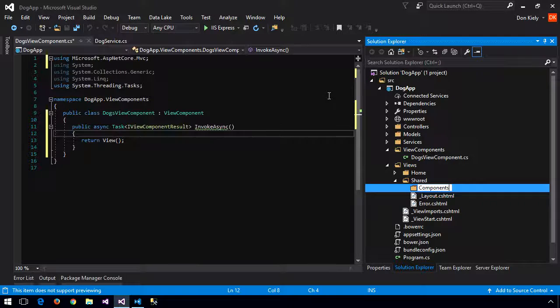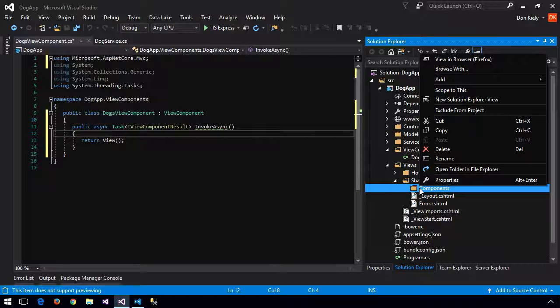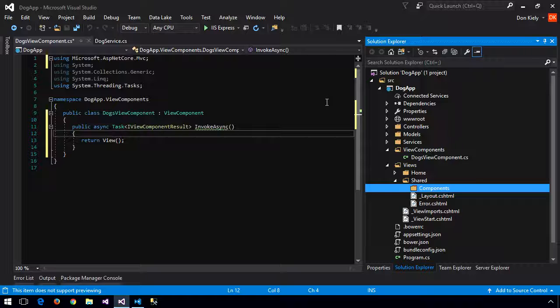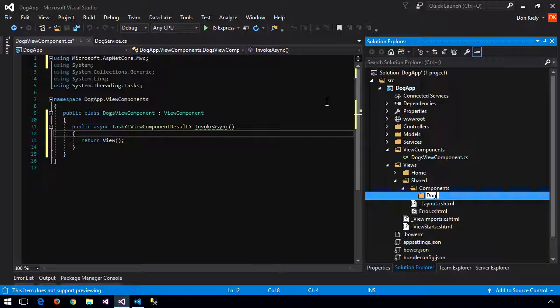And then the subfolder of that needs to be the name of the view component. And keep in mind that the name of the view component is not dogs view component. It's dogs, less the view component suffix. So I just need a dogs folder here.